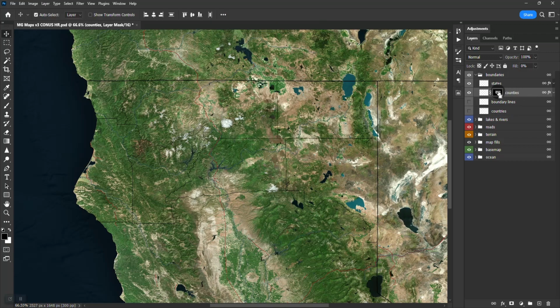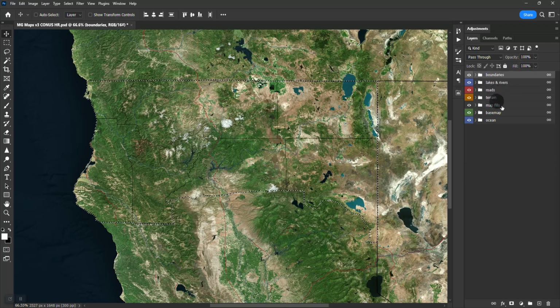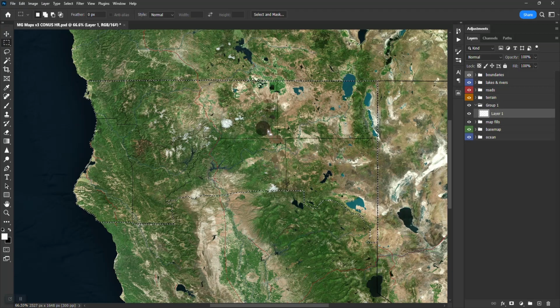So I'm going to hold Control on my keyboard and click on the thumbnail here next to counties, or whatever layer it is you have masked with your selected region. Going to collapse the boundaries. I'm going to make a new folder down here, make a new layer inside of it. And now I'm going to darken the area outside of my selected area.